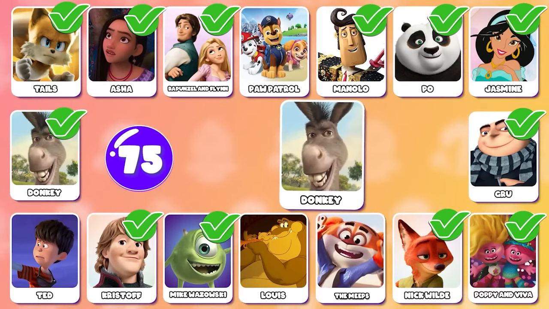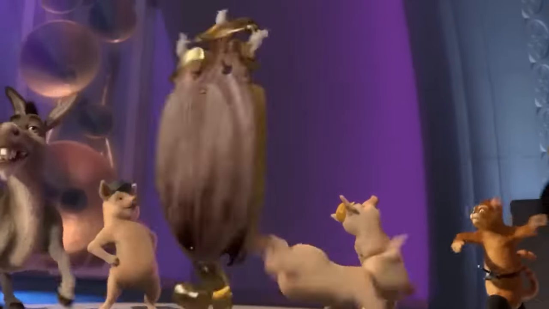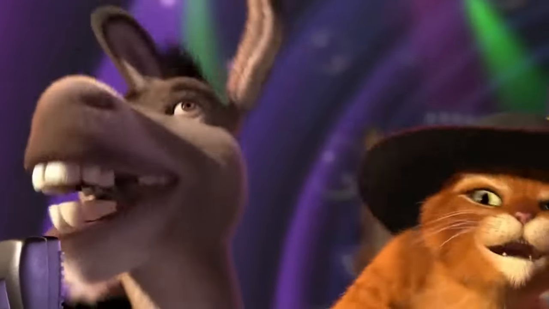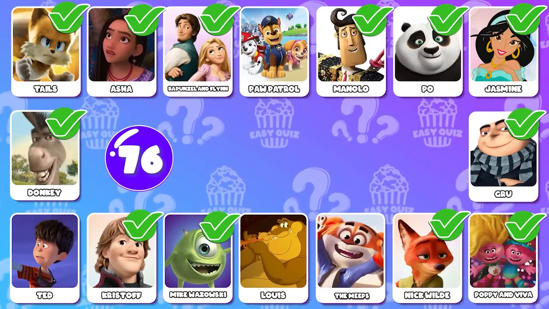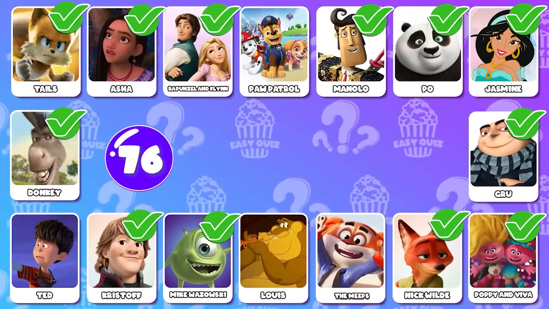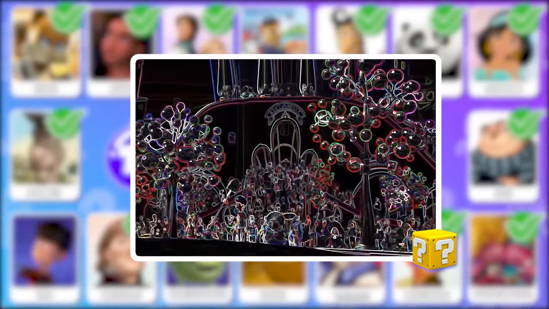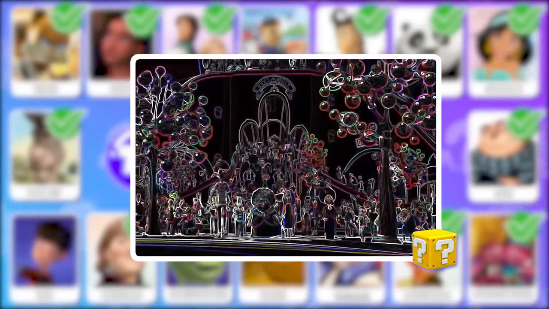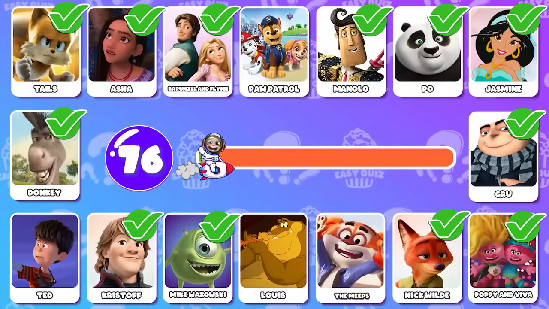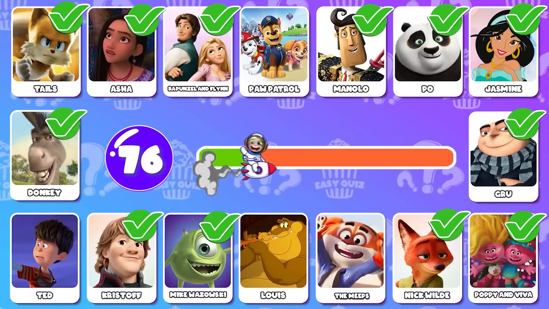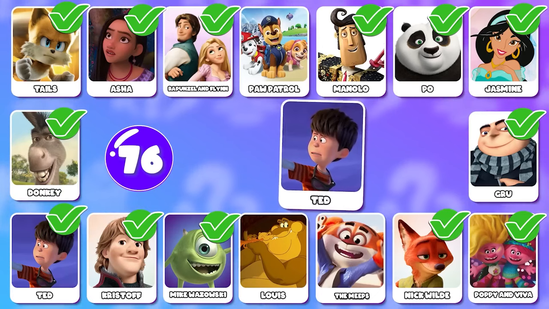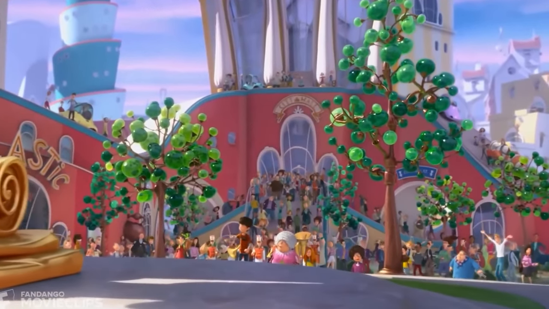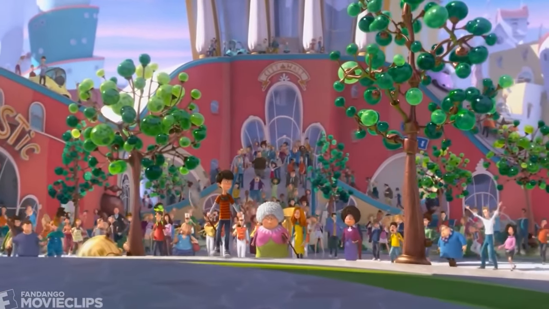Here's Donkey! What a smart answer! Inside out, give me la vida loca. 76. Which character do you think this is? Let it go, let it go, like it did so long ago. Boom! That's Ted!